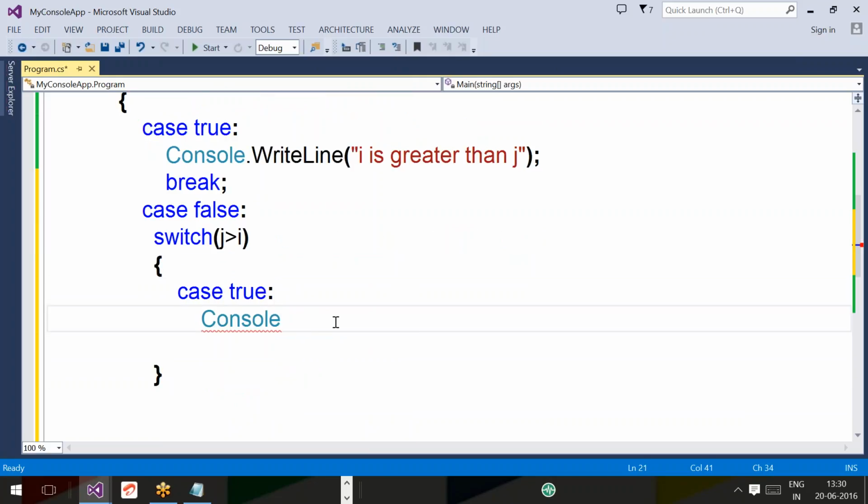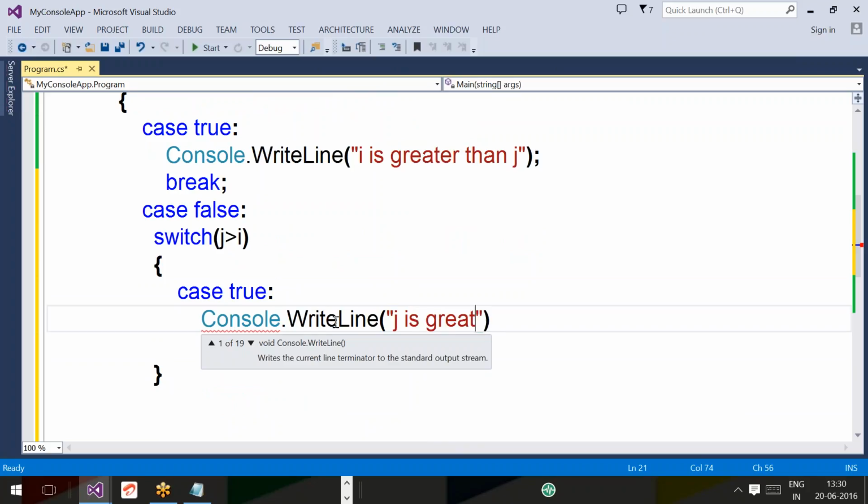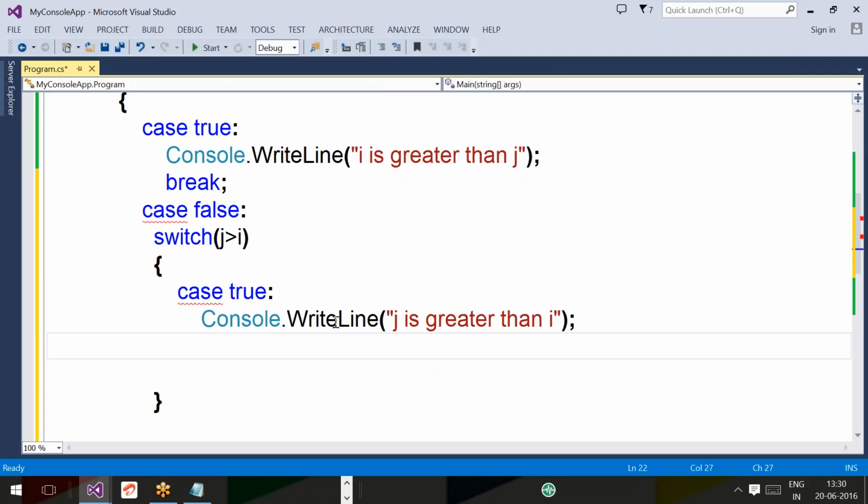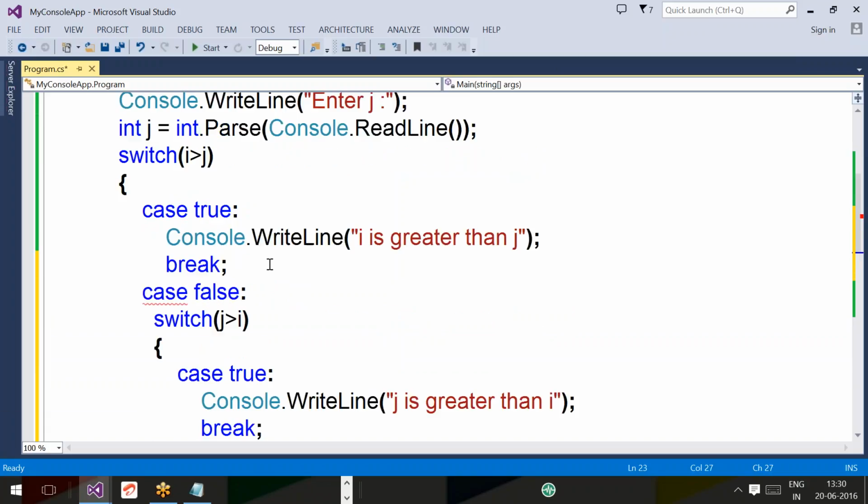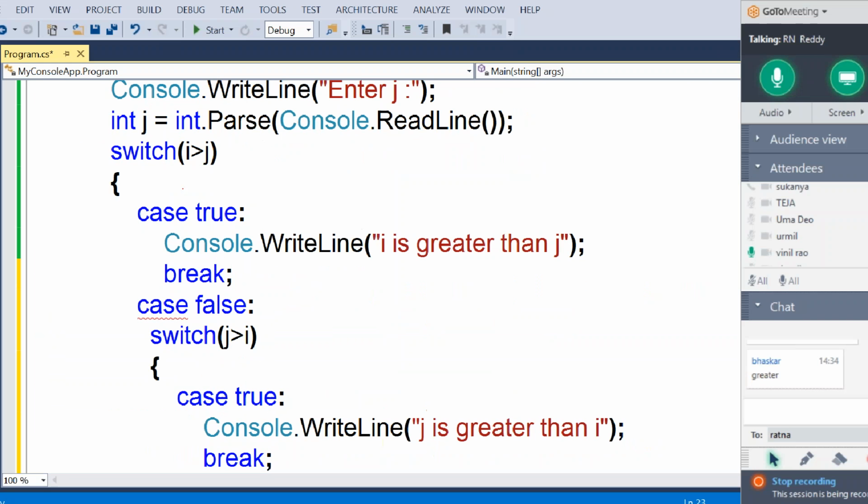J is greater than I. Console dot write line, J is greater than I. Then break. Try to understand. If the condition is true, then the true case will execute. False means control will come to here. False means you have two more options. It can be j is greater than I or I is equal to j.